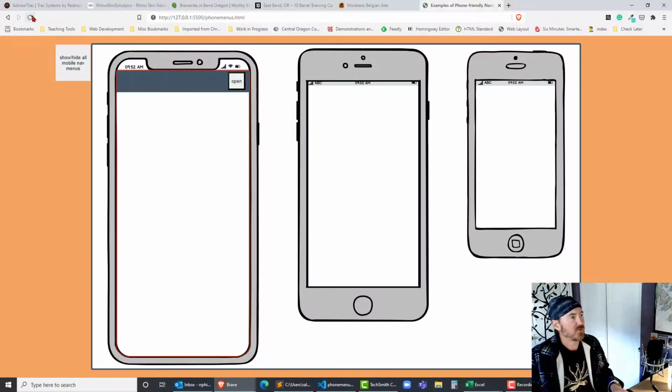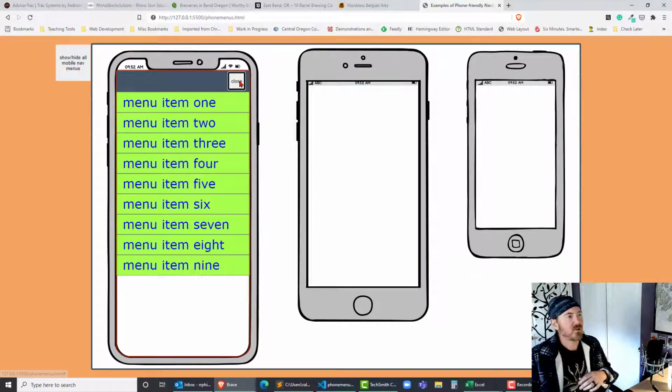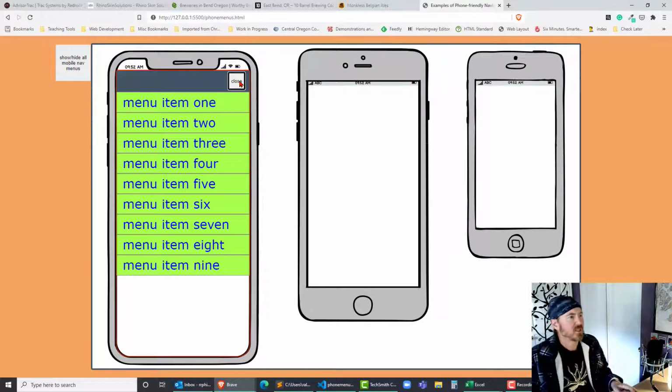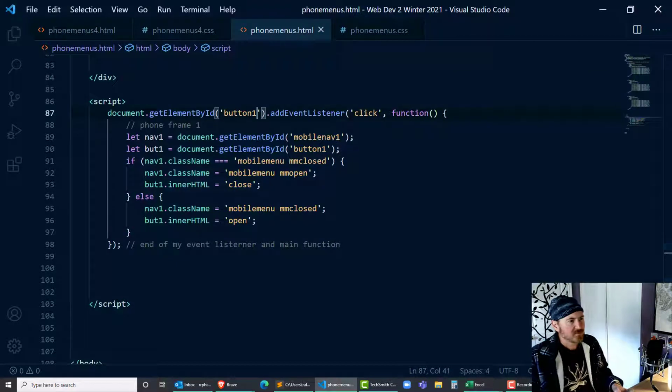Save it, browser refresh, and now we should be able to click on this button. Brings that menu in, close, gets rid of it, stuff like that. That's going to be super. All right, I'm pretty happy with that. However, I'm going to change this back to main button because my intention is that this one button click is going to control all 3 menus.